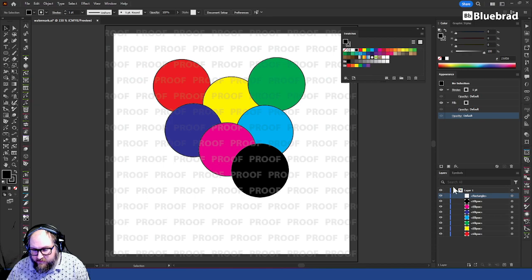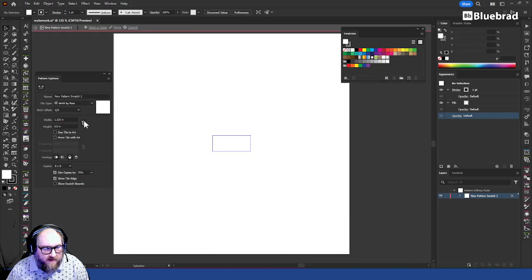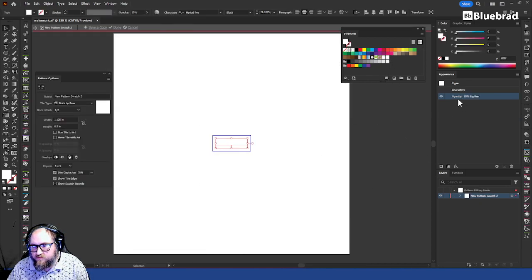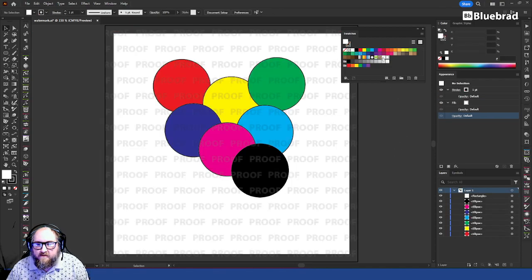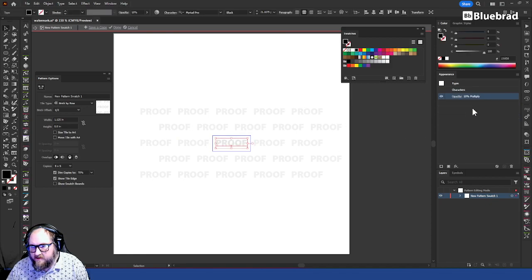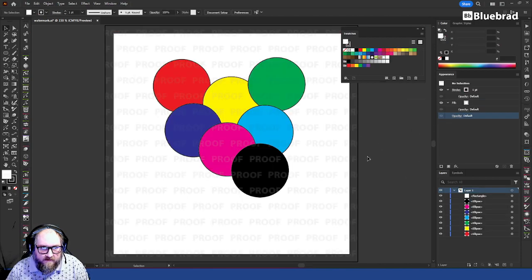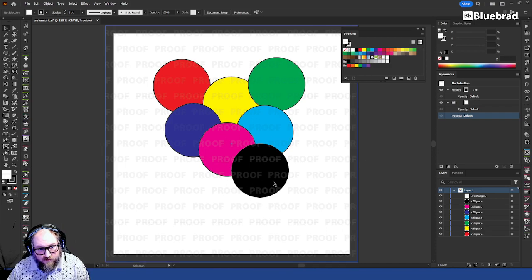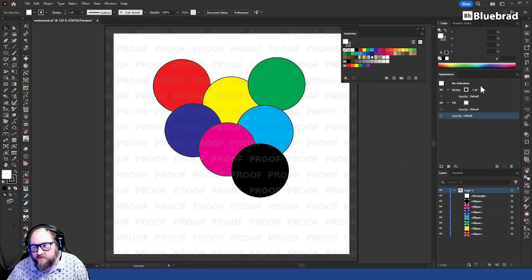Now, if I want to update this and make it even lighter, I could select this one, and instead of 10%, I can go 5, and then double click into this one, and the same thing. Instead of, oh, I didn't select it. Instead of 10%, I go 5. And now it's even lighter. But as you see, even on black, it still will show up. But if you see here in the pink, it's almost invisible.